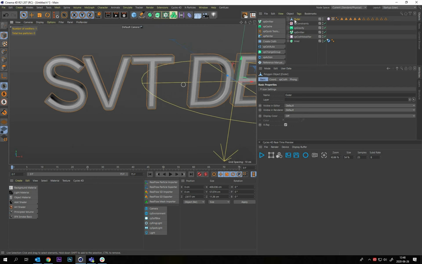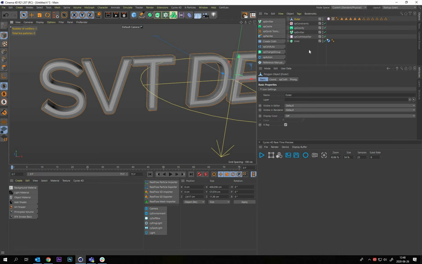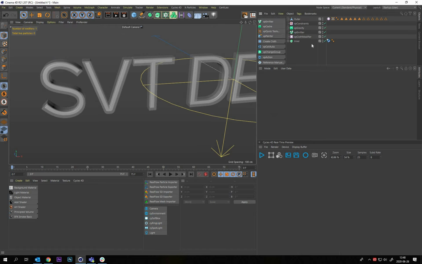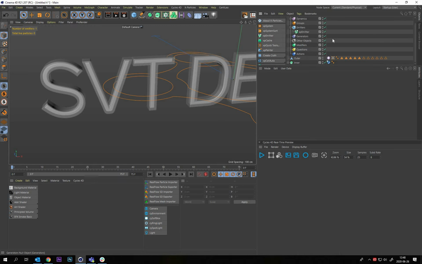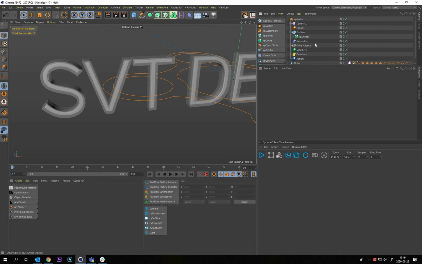So we created cloth, and X-Particles automatically added some stuff that we need. What we don't need is the XP gravity. We want to control the gravity ourselves if we want gravity. So I like to use the XP system sort just to get everything clear and sorted.